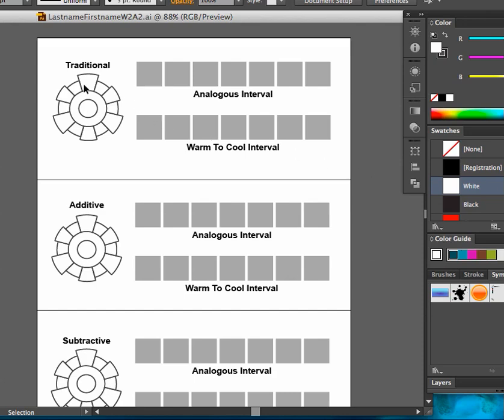So a lot of people learned the traditional paint colors and how those mix. People learned that growing up, red, yellow, and blue. But today we're introducing the additive and subtractive color wheels as well.